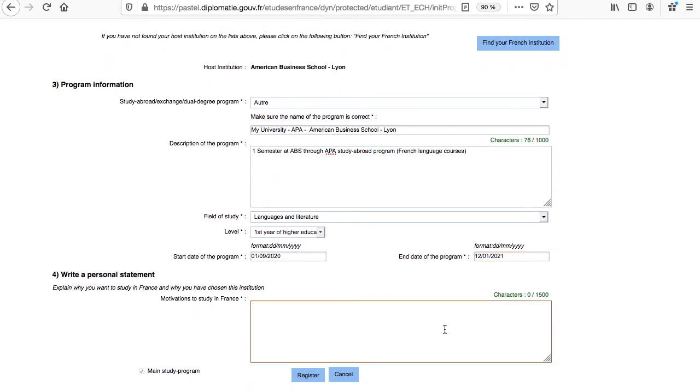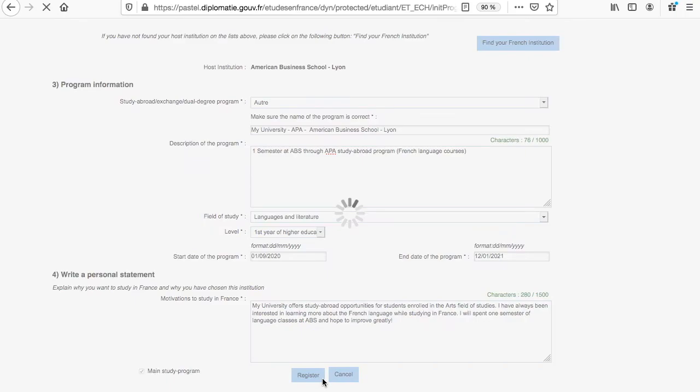Be prepared to have your statement of motivation ready to paste into the application. This is a brief statement of your motivation for your program in France, written in English or French. Once you have added your motivations to study in France, click the Register button.